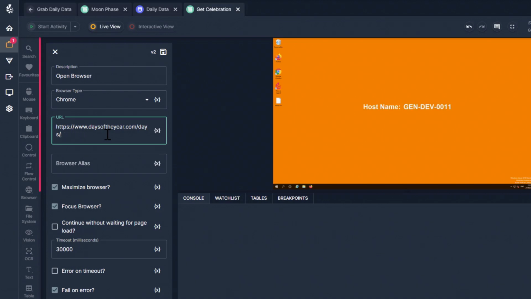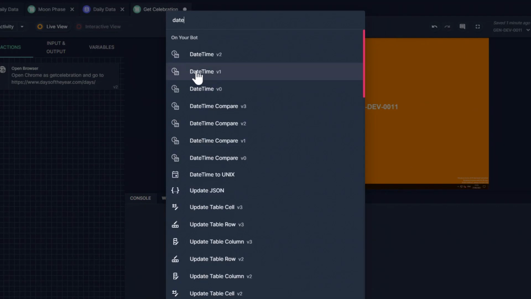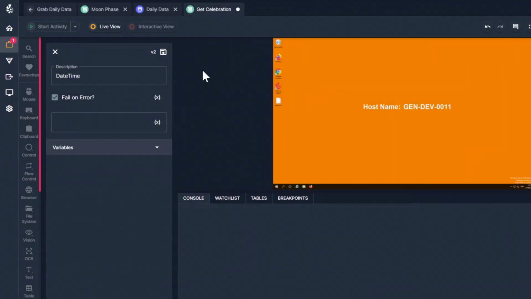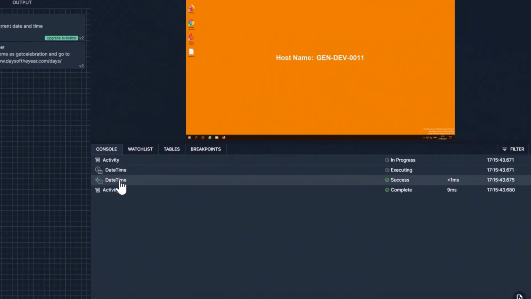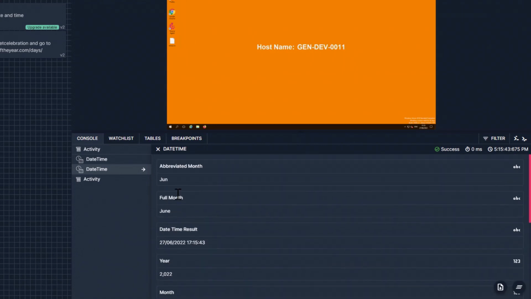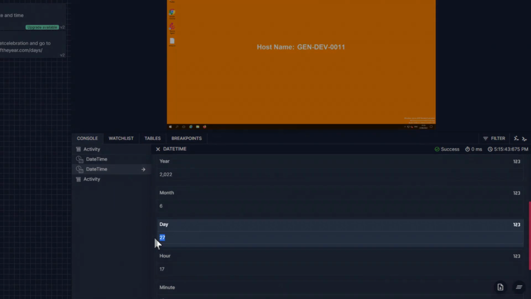So to get both of these pieces of information, we'll need to use a datetime action, which you may not have seen yet. So for now, we'll save this as Get Celebration, and we'll use a datetime action to get the current abbreviated date and day of the month. So if we do datetime and hit save, and I'll drag this above our open browser, you see that running this through, we get the abbreviated month, which is exactly what we want, and also the day of the month.